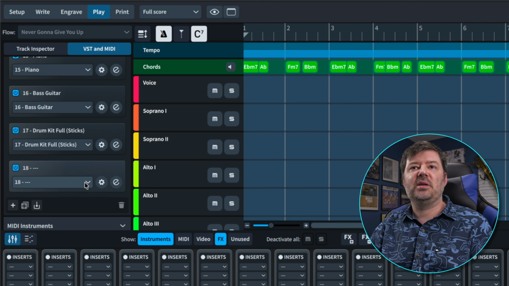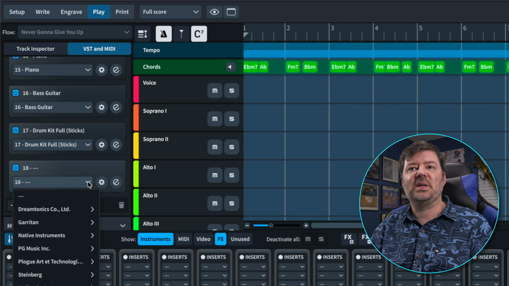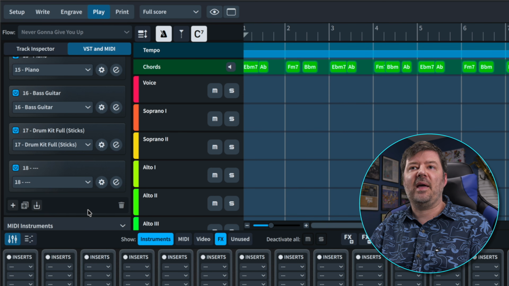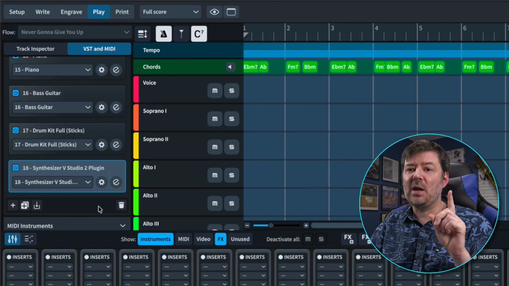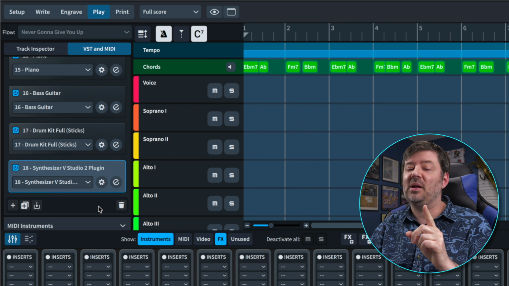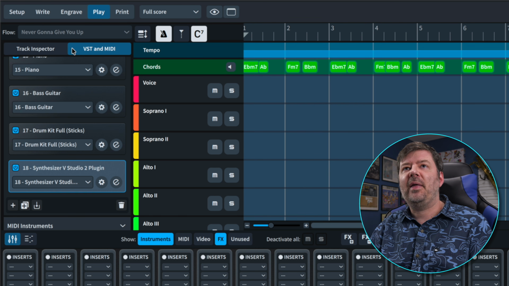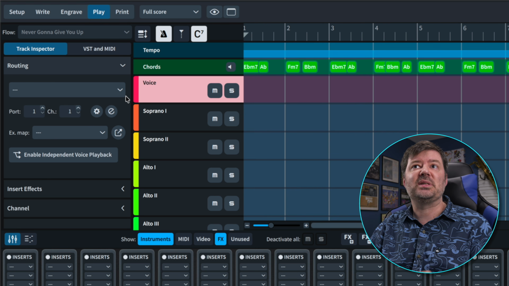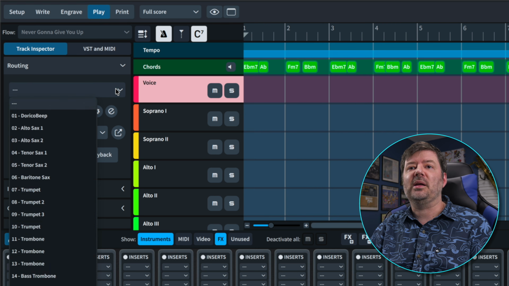And then we are going to click on this little drop down, and we're going to click on Dreamtronics, and then the synth and the plugin. Now, again, we only have to add one instance of the plugin. Again, amazing. And then we're going to come over here, and we're going to go one track at a time, and we're going to assign them to that plugin.